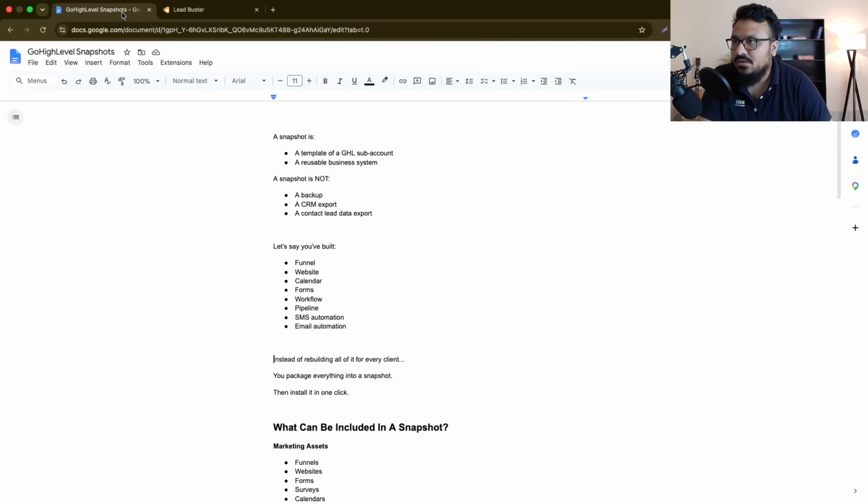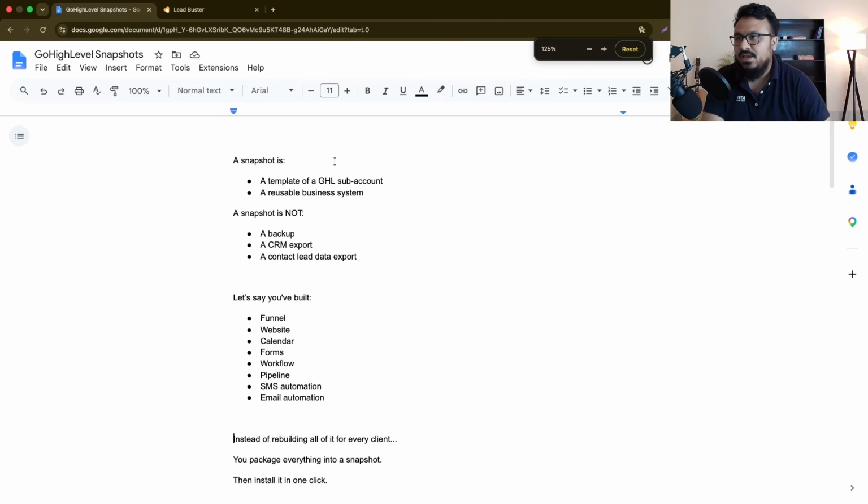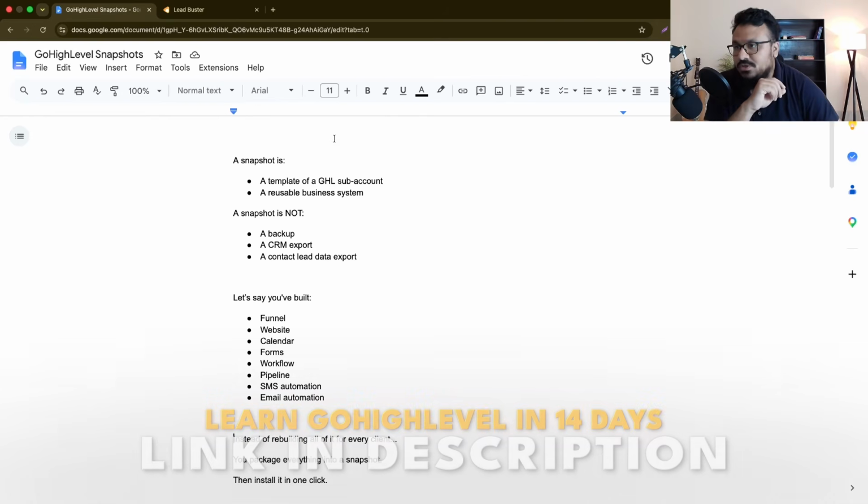Now, what are snapshots in GoHighLevel? A snapshot is basically a template of a GoHighLevel sub-account. Let's say you have a GoHighLevel agency account. If you have been using GoHighLevel, you know that you can create sub-accounts. Each business will have a separate sub-account. Depending on the pricing package, you can add 3 or more than 3 or unlimited sub-accounts in your agency account. So a snapshot is basically a template of the system.